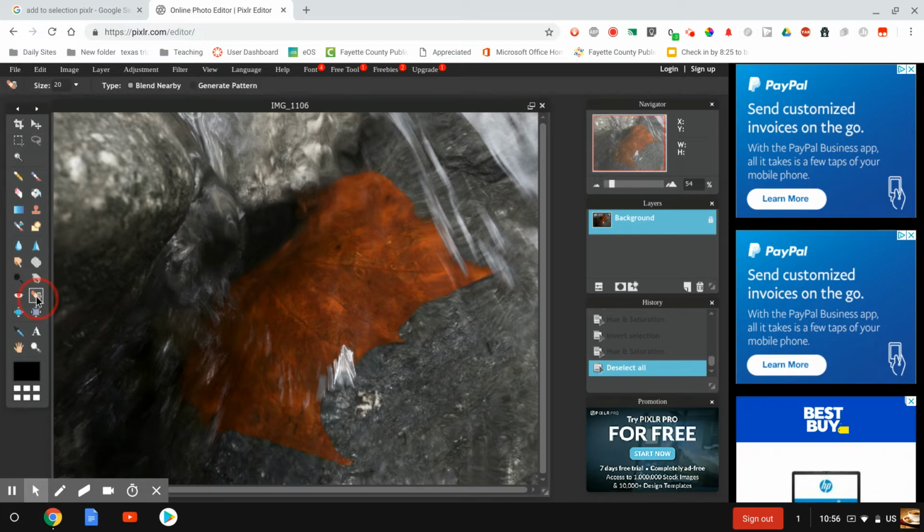So the spot heal tool is a little band-aid here. So say somebody has a boo-boo and we want to fix their boo-boo in the photo so that no one knows about it. So it looks like we're drawing a big white spot there, but when we stop doing that, that little black spot on the leaf is gone. So let me show you. See it? Now you don't. See it? Now you don't. So that was the spot heal tool.